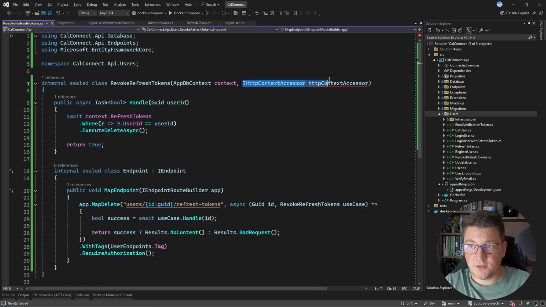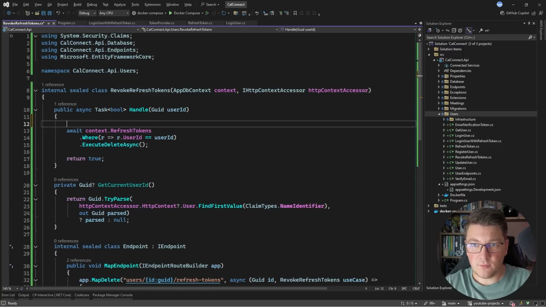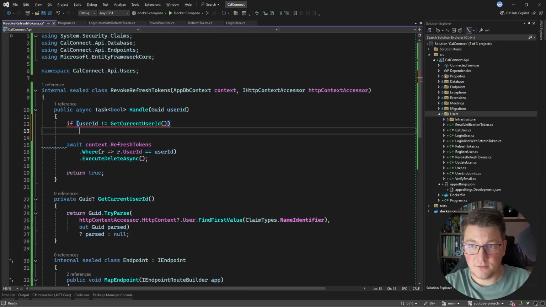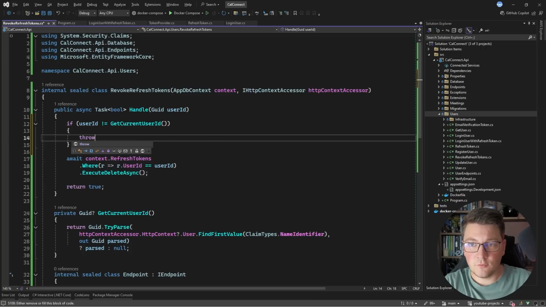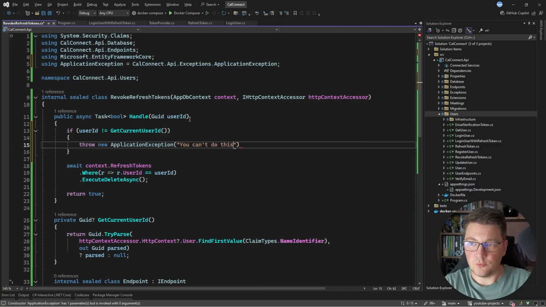But the reason I injected the HTTP context accessor is to be able to perform resource authorization. I'm going to add a helper method. This helper method will allow me to get the current user's identifier, and we're going to grab this value from the user's claims using the current HTTP context. So what I want to do here is say if the user ID that is specified as the argument is different from the current user's ID, then I'm going to throw an application exception saying that you can't do this. So just a simple error message, I don't need to be specific.